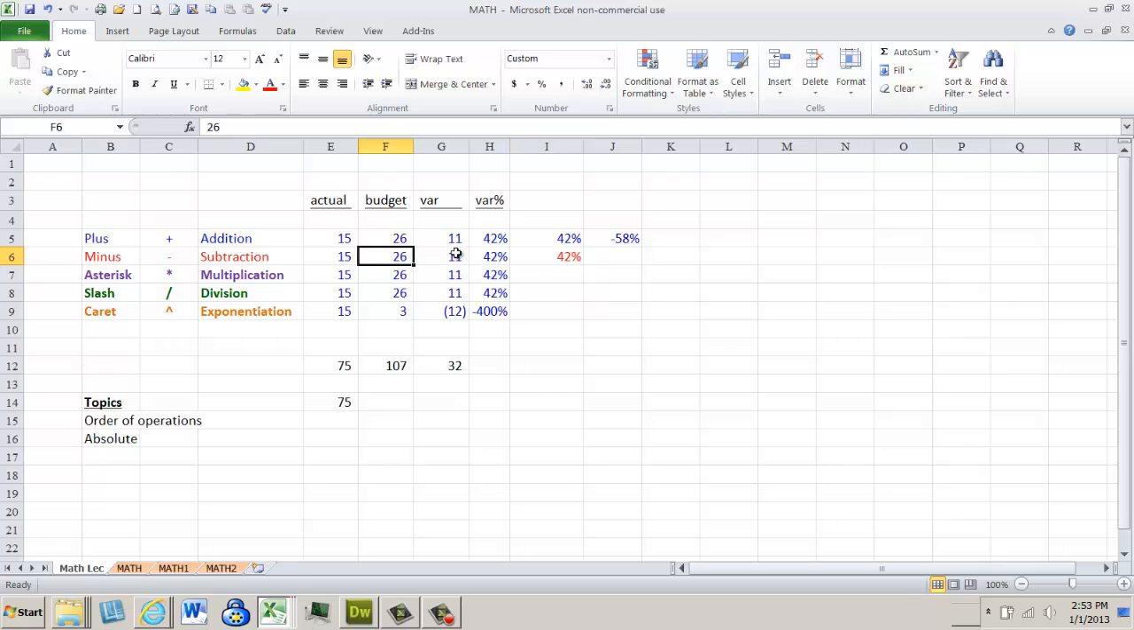Let's go ahead and change something. Let's say that the budget was actually 27. Notice that formulas change when the math changes. And let's say that the actual here was 14. I can copy this formula down and it does the math for me.